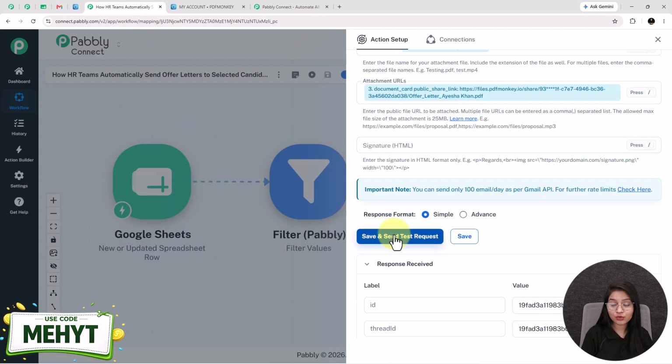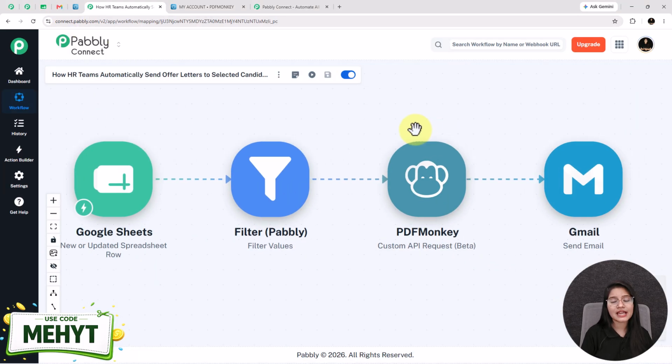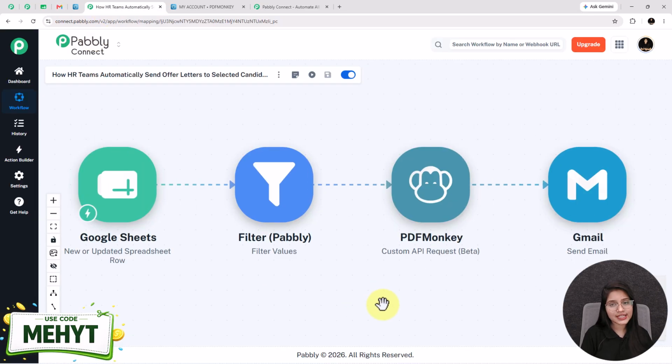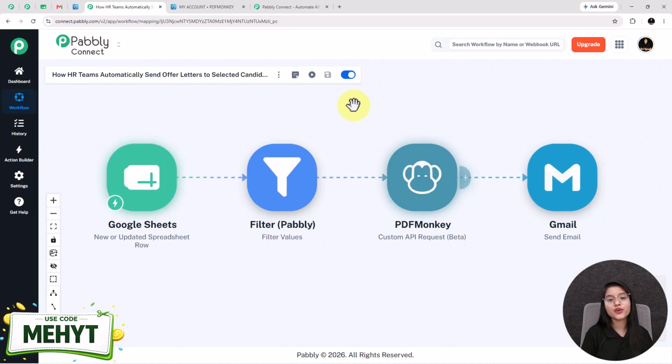And I want you to know that I have clicked on the save and send test request button just for testing purposes. You don't have to click on this button manually. You just have to click on the save button and the automation will occur automatically. As we have successfully received the mail, this means that our action step is also working perfectly and our workflow is completed. After completion of your workflow, you have to make sure to enable this toggle. If you don't enable this toggle, then your workflow will become disabled and it will not work.